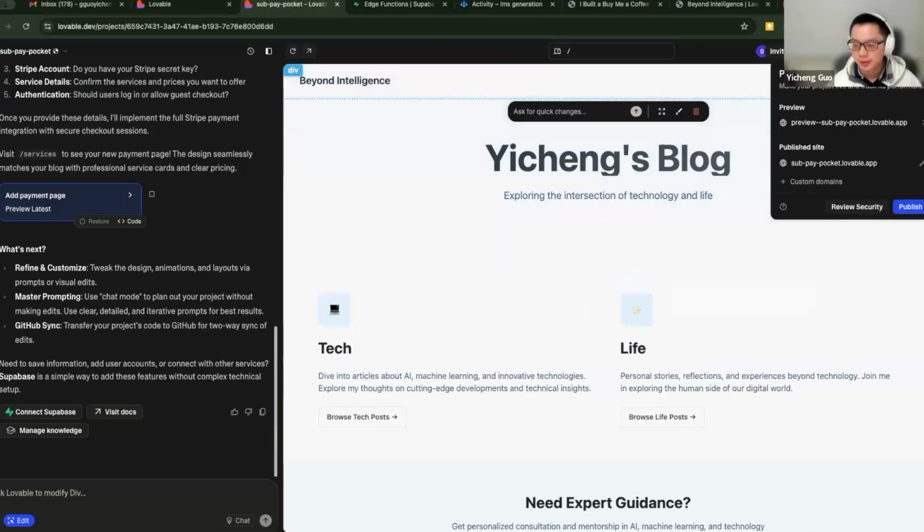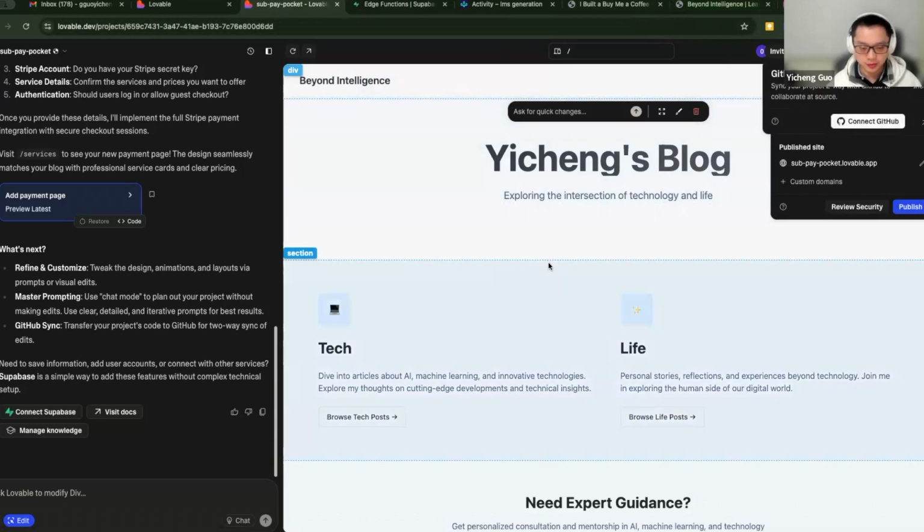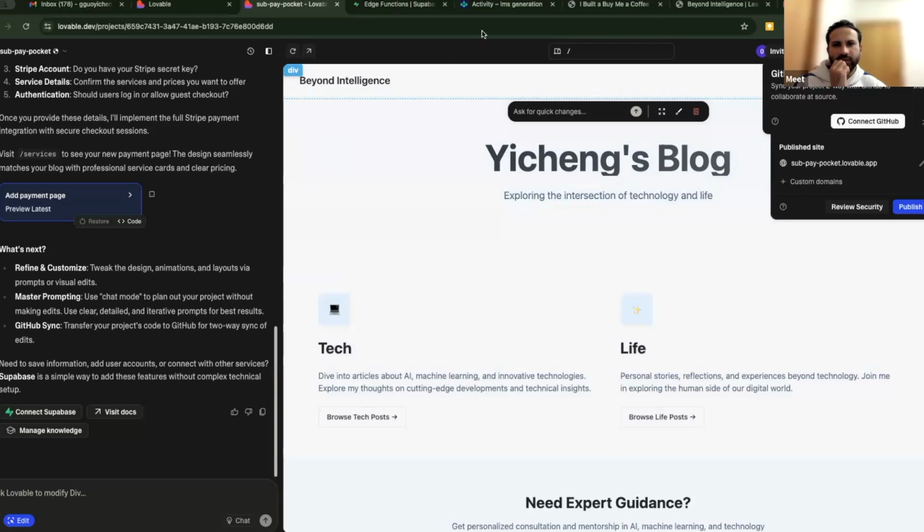Yes, pretty much. But one of the things you can do is sync your project to GitHub. So anything you create on Lovable, you can sync it to GitHub. And then once you have that in GitHub, because you've got the code, you could use other tools like Claude Code or Gemini CLI to further develop the code. Yeah, gotcha. That makes sense.